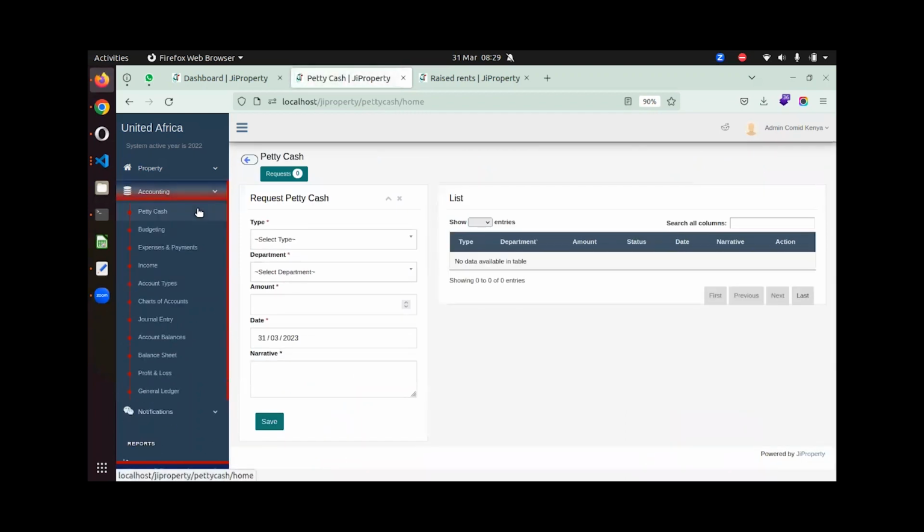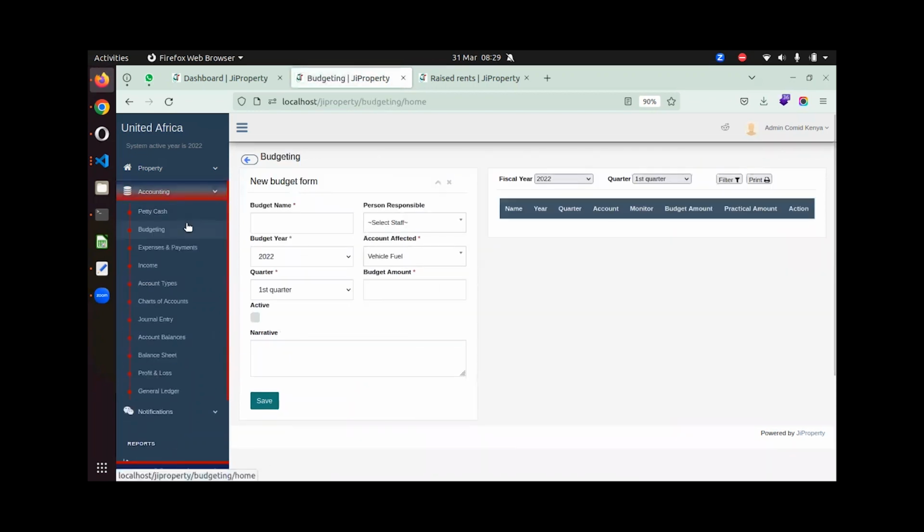Petty cash is an internal module to manage internal processes, whereby if employees are requesting money to do this and that, they can request through this section to be approved and get paid. So that is about petty cash. Then you have the budgeting section where you can budget on expense lines, especially these channels of expenses. Just give it a budget name, assign a staff responsible, the year, of course, the accounts, which quarter, the amount, make it active and just save. With that, you can easily monitor expenses and income revolving around the budget set.